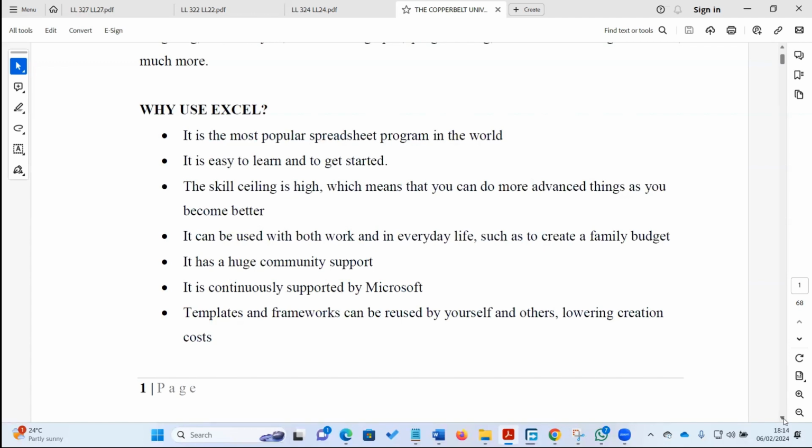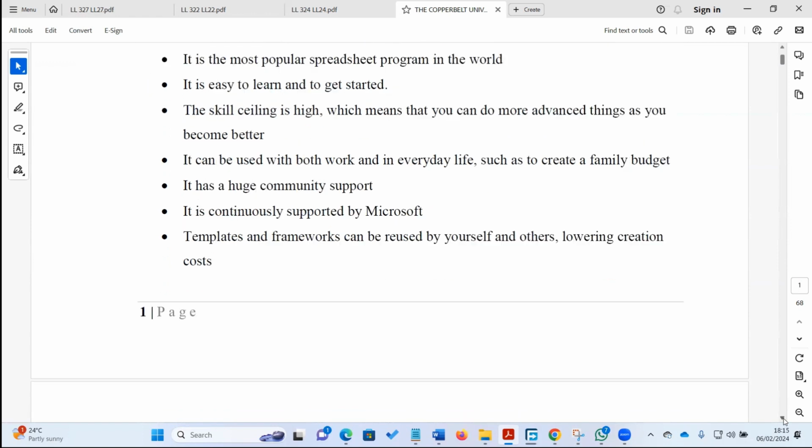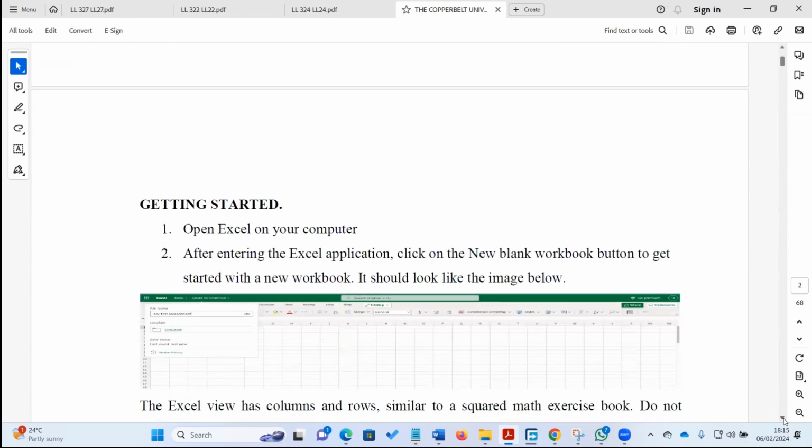So Excel is used for a wide range of things. You can use Excel for things such as doing your budgets. You can use Excel for your daily transactions. Even a company as big as ShopRite can actually use Excel to record their transactions. So Excel can be used for a number of things.